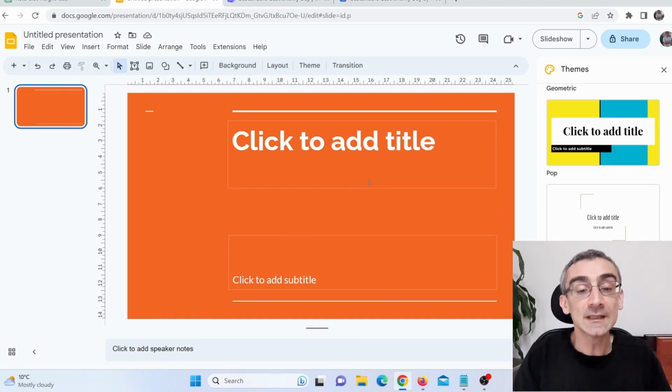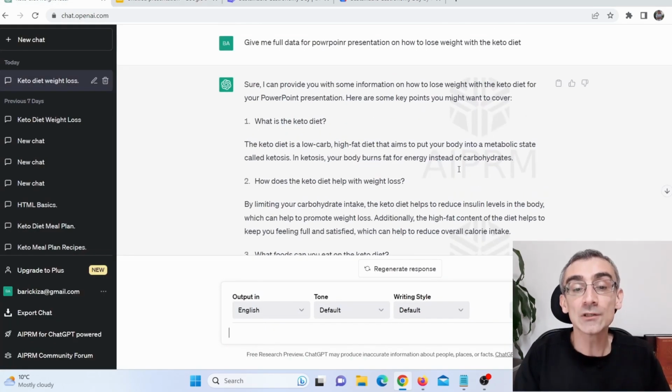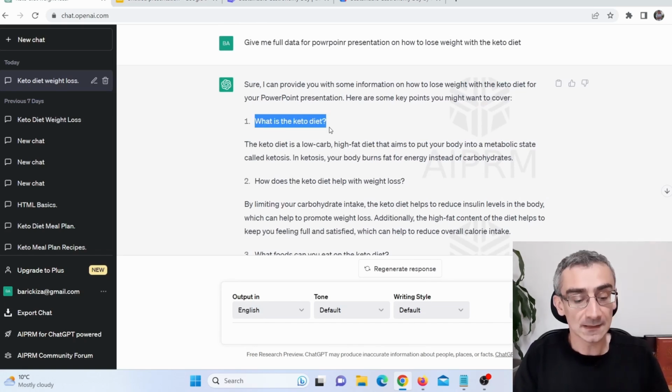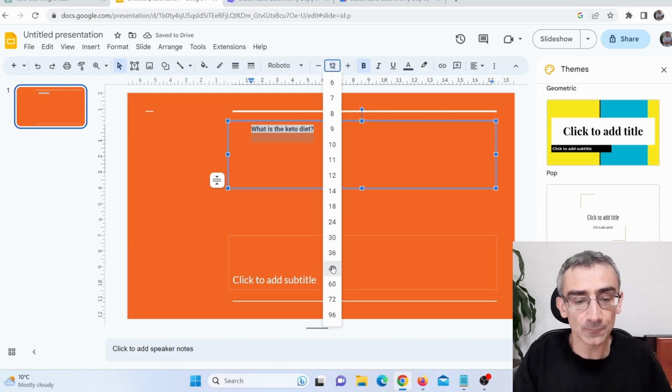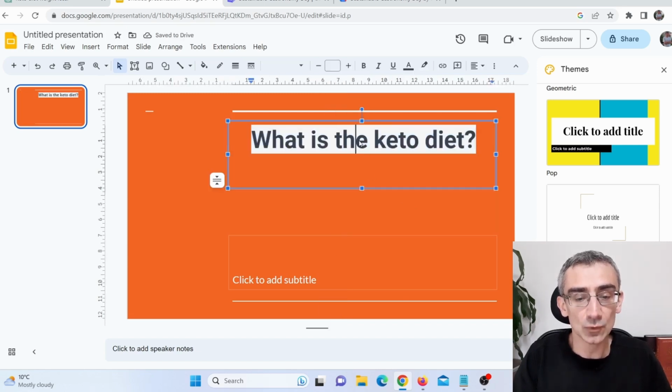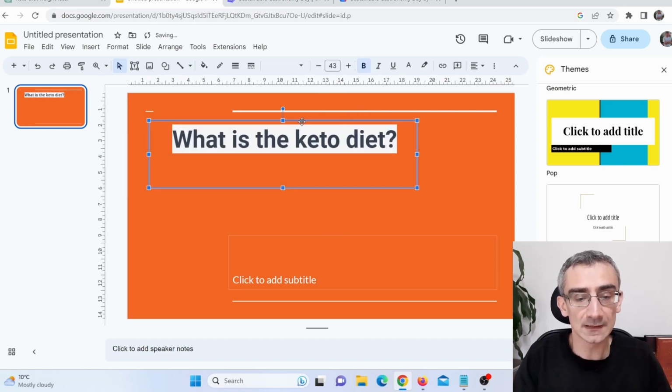So first I need to create a first slide. So I will simply go back here on ChatGPT, which actually finished this. And here you can see my first slide will be what is keto, okay? Control C for copy, and I need to go back here and double click here, and I will paste that here. So actually I need to delete this. So I will simply delete this, and I will actually make this bold, and let's just say, for example, 48. And I can actually move this, so I will simply move it like this.